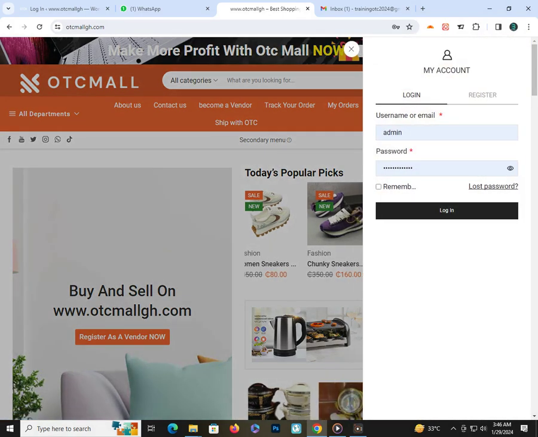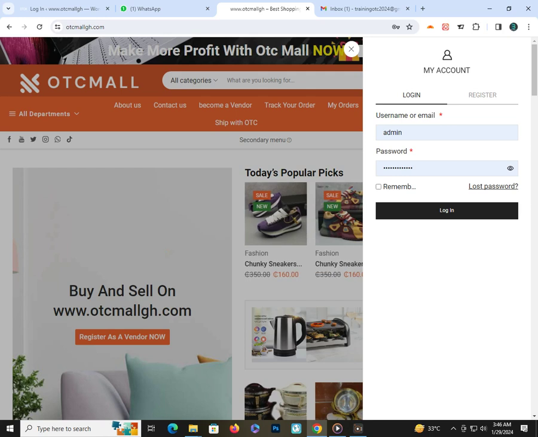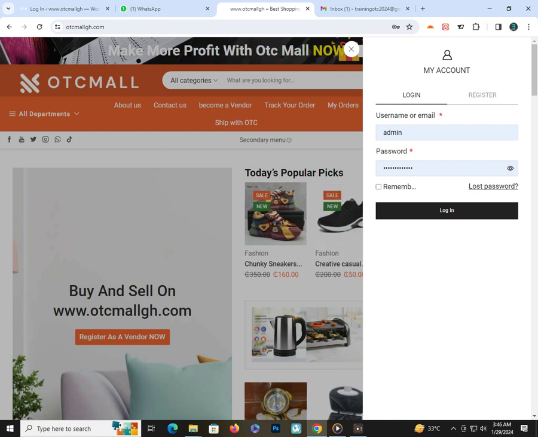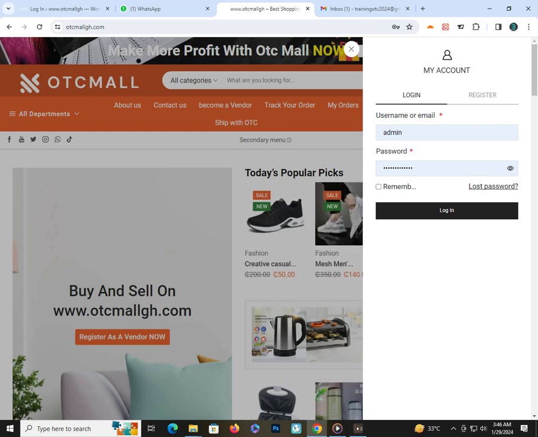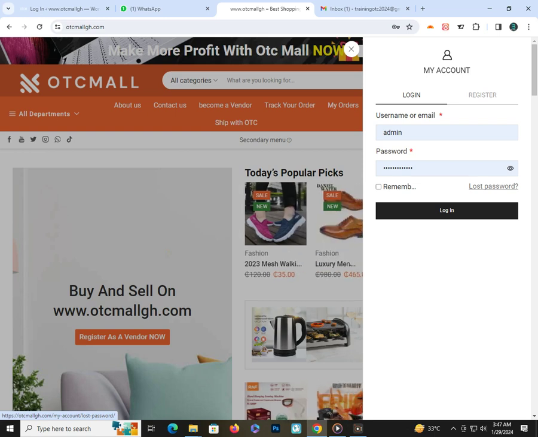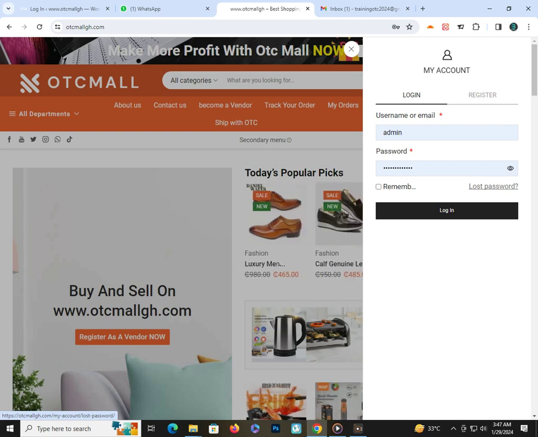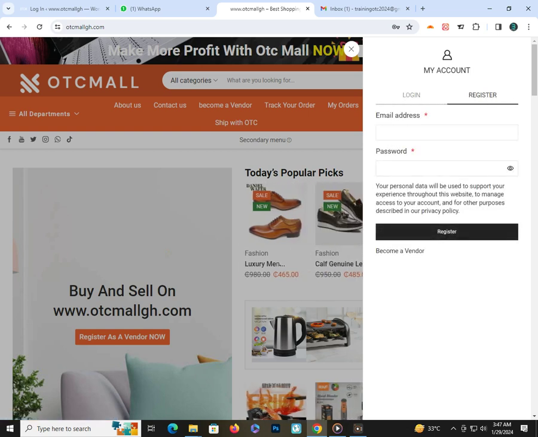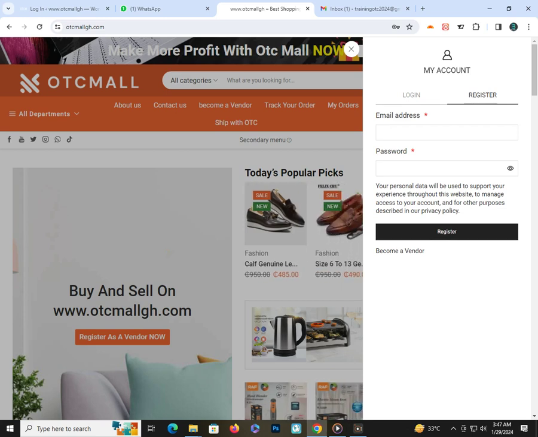Now, when you come here, we have login and register. If you have already registered with Otissimo, then what you need to do is just put in your username or email address and then your password. Should in case you have forgotten your password, you can come to lost password and create a new password for yourself. If you are new and you want to register, then you have to click on register. Here you are going to put in your email address and then password.